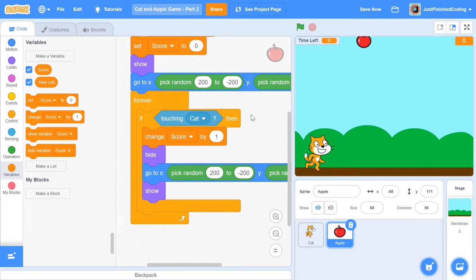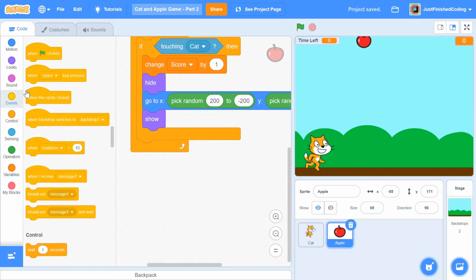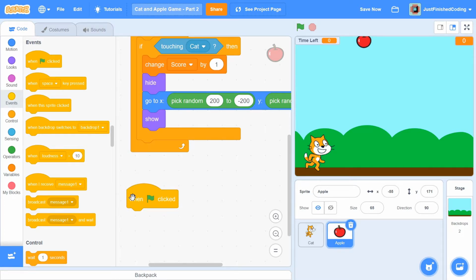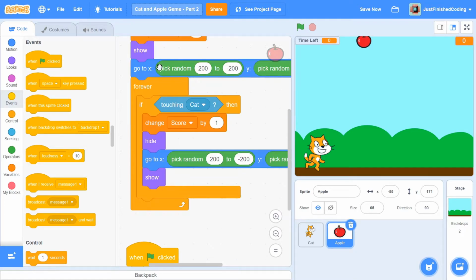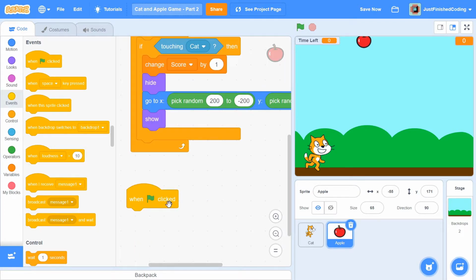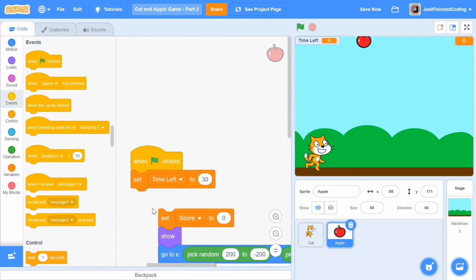For your next step, what you actually want to do is to program your timer. And doing this is probably the hardest part in our game, but it's still pretty simple. So head over to events, grab another when green flag is clicked, and by doing this, we will execute what's called a parallel script. So both of these scripts are going to be starting when the green flag is clicked. And since Scratch is not a text-based language, we can actually do this and have these two codes execute in parallel.